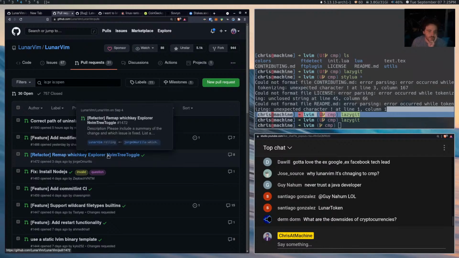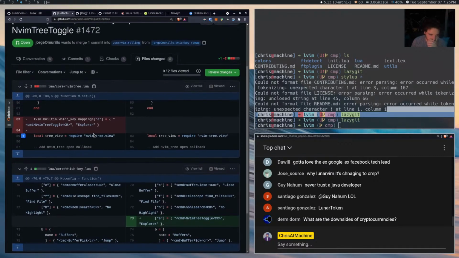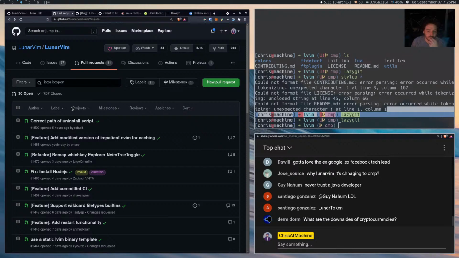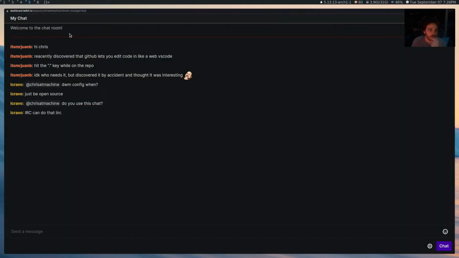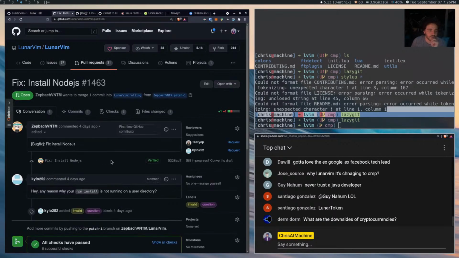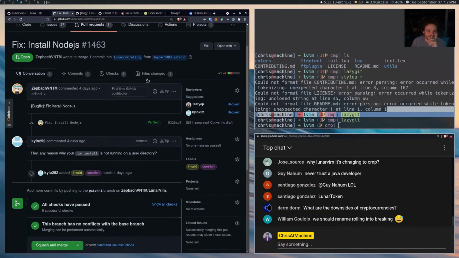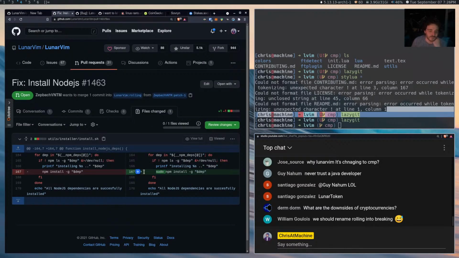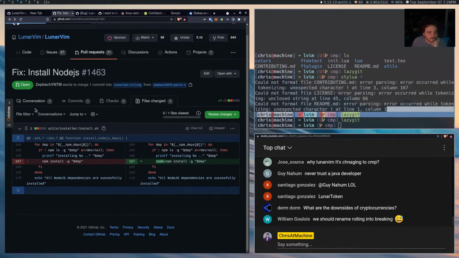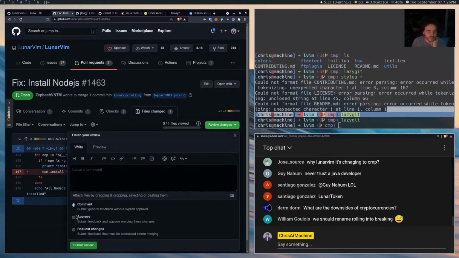Remap which key explorer, nvim-tree toggle. Let me look at some of these other things here. What if you disable it though? I don't know about that one. Let's see. IRC can do that? Someone should teach me how to do that with IRC. Fix installed Node.js. We should rename rolling to breaking. We maybe should. That'd be kind of funny. This feels more and more like it actually should be the way that we do this. I think this guy's probably right. I'm just gonna approve this because I think it's the right way to go. Someone complained about this in the Discord already.